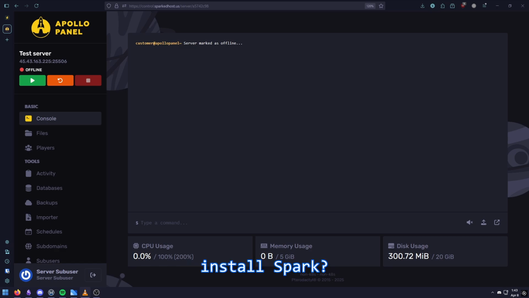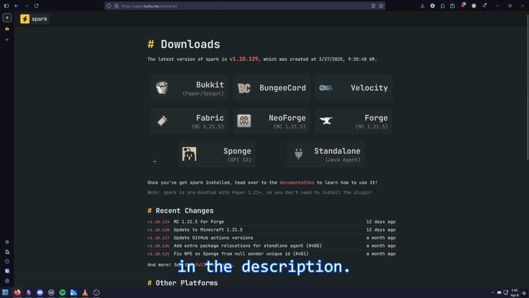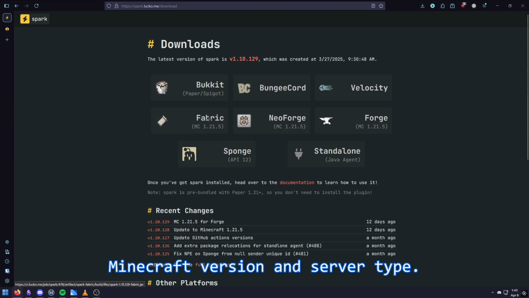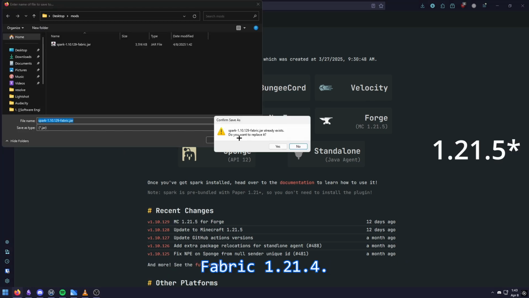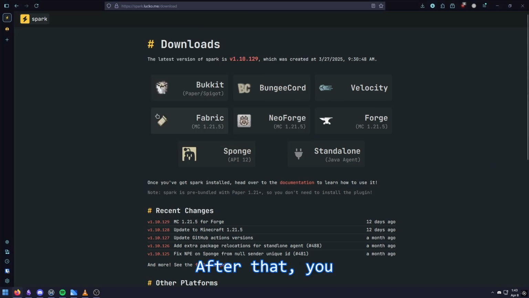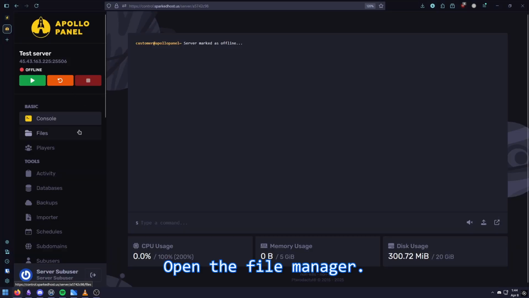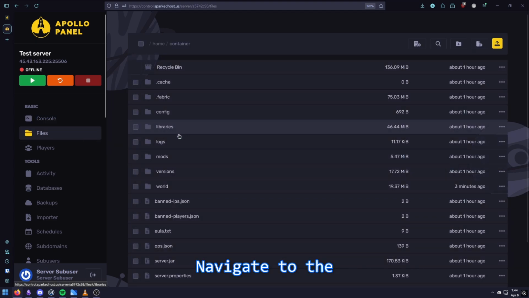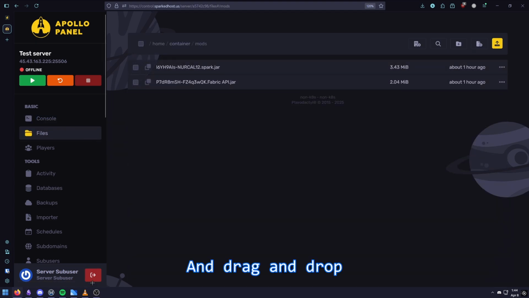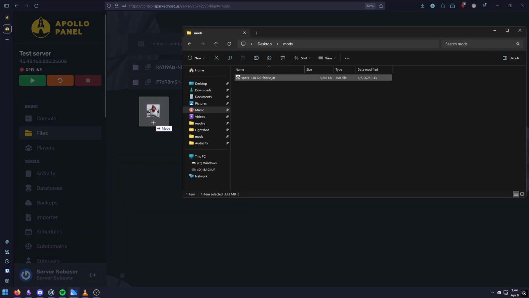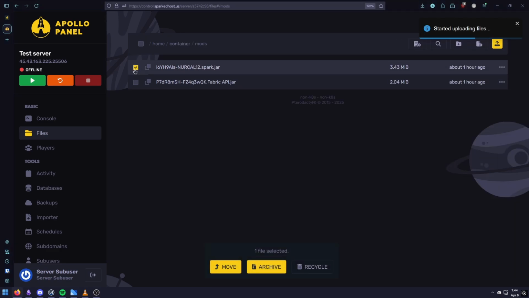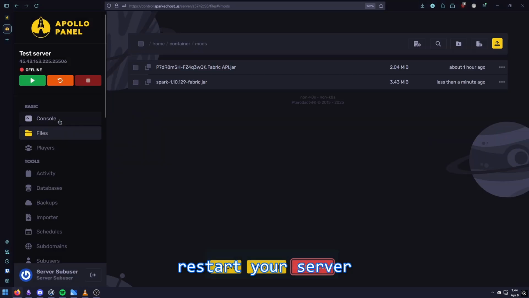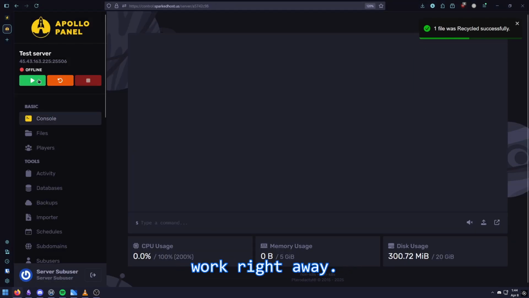So how do we install Spark? You should head over to Spark's download page, which you should find in the description. Download the version that matches your Minecraft version and server type. For me, that is Fabric 1.21.4. After that, you should head over to your Apollo panel, open the file manager, navigate to the mods folder, and drag and drop the mod we just downloaded. After that, just restart your server and the mod should work right away.